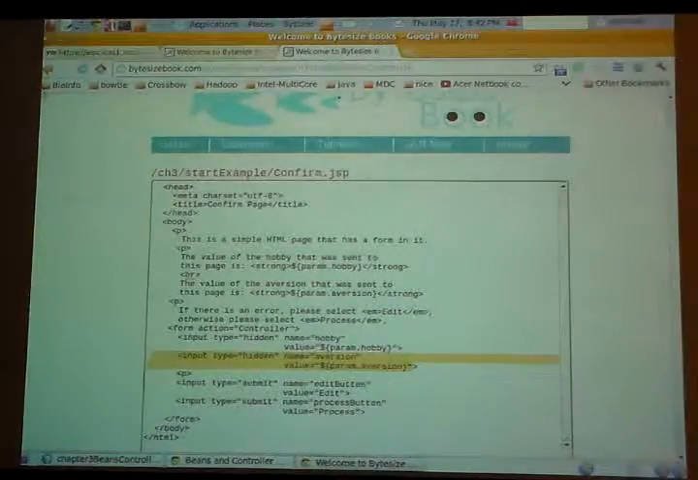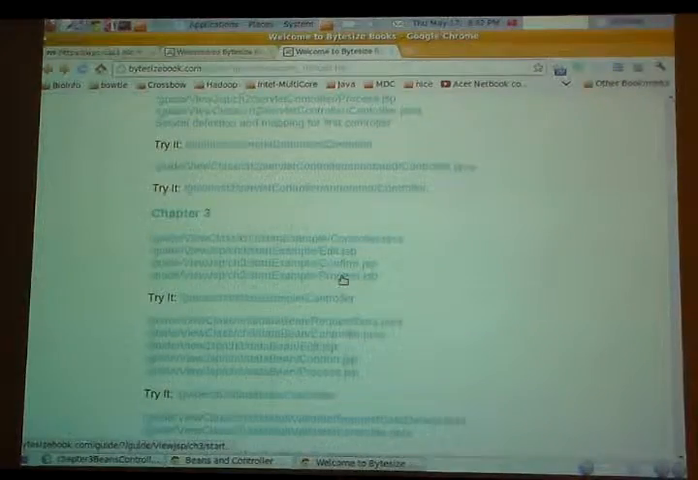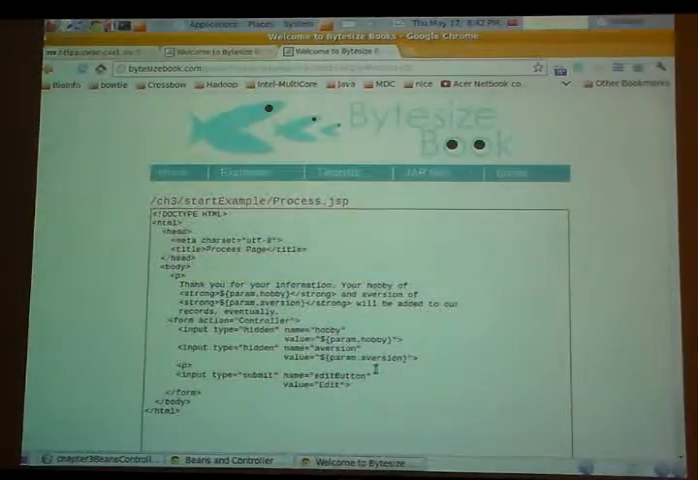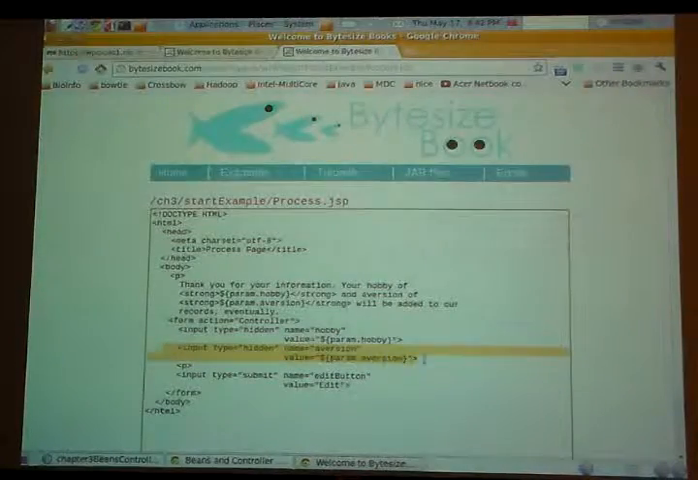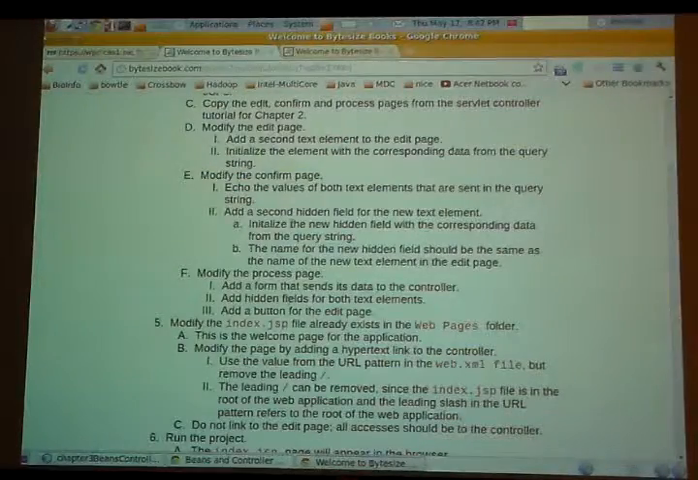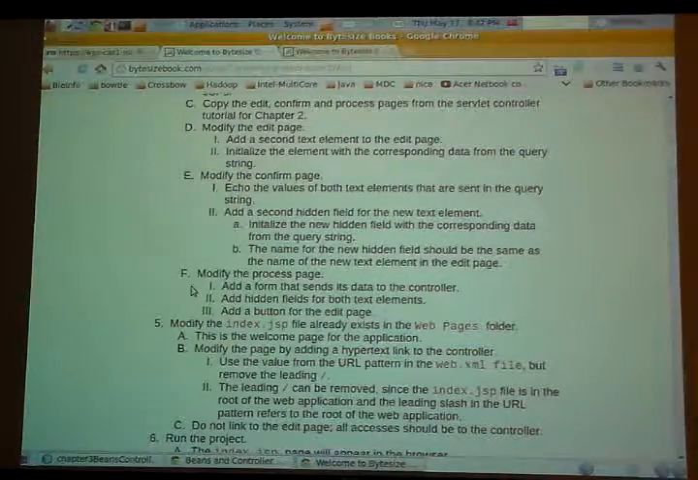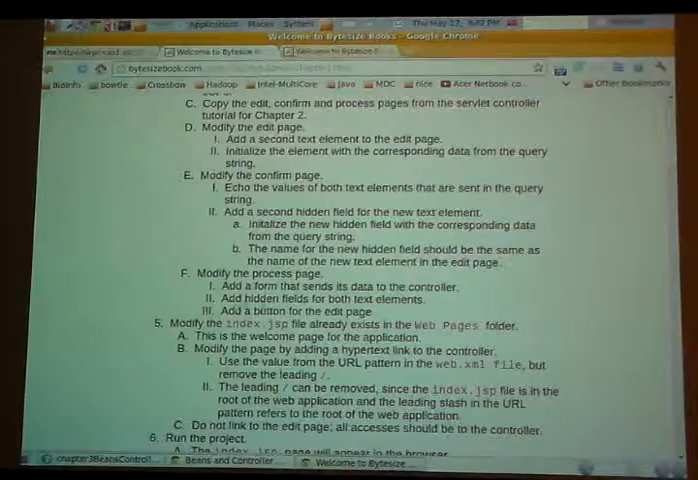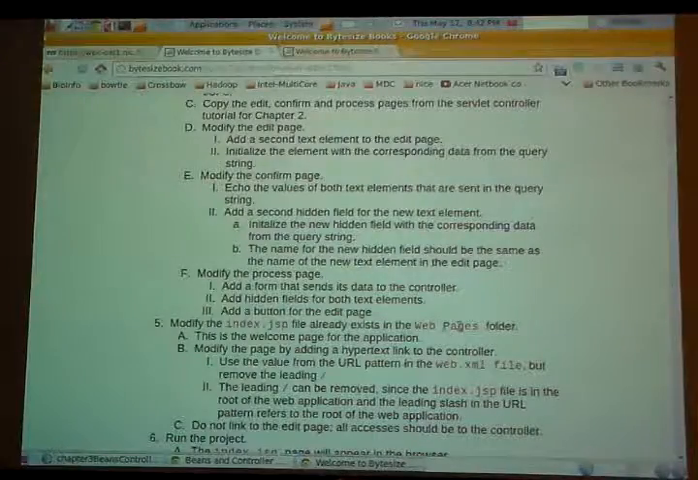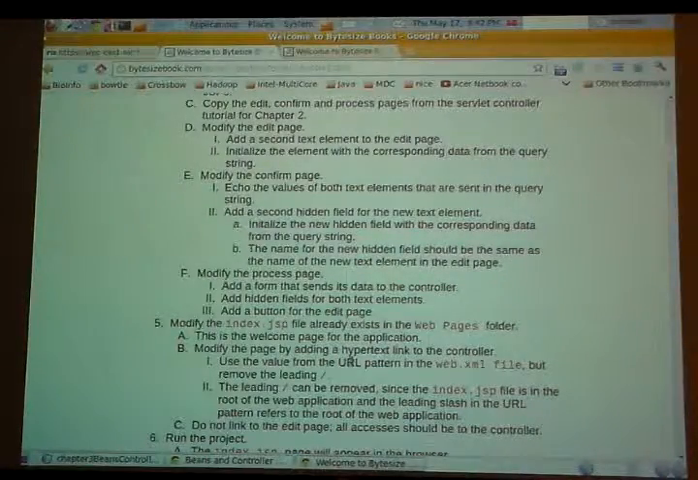What was the other one? The process, right? So the same thing over here, he's doing this here. Those are the changes that he is talking about: modify this, modify this, modify this. Now, he wants you to modify the index file that already exists in the web pages folder. So you need to modify the page by adding the hyperlink controller, using the value this and that. So go ahead and try that.